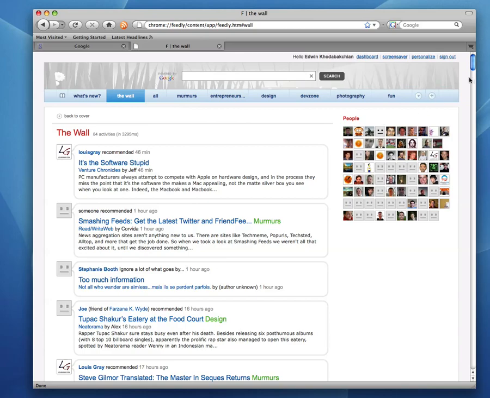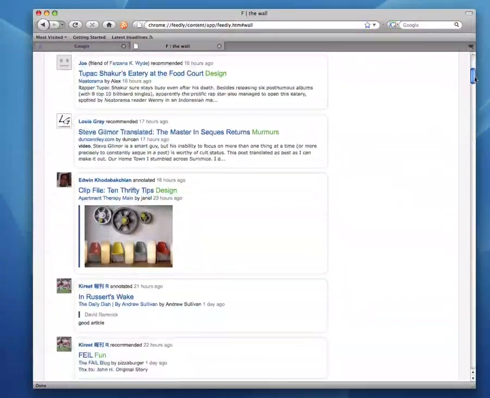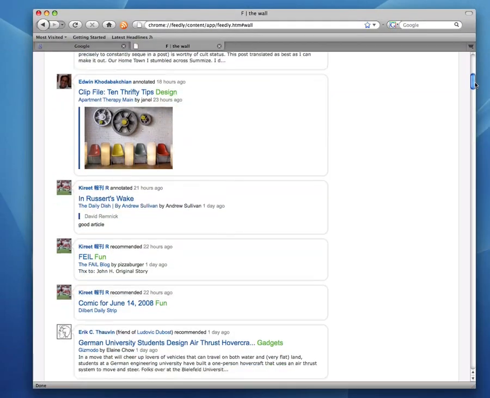The wall lets me quickly scan through the recommendations and annotations from my friends. It's a great way to discover new sources.